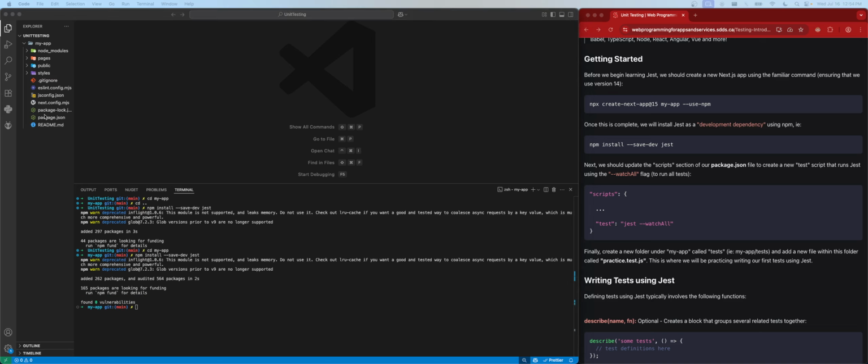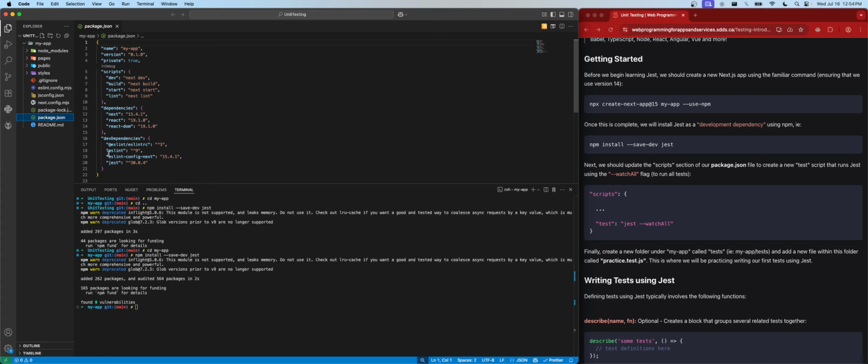Once you have that, you can just double check your package.json and see that we have Jest. And notice it puts it under devDependencies, not dependencies, because we wouldn't use unit tests at production, right? So these dependencies are production ones, these are for development. That's why we have the --save-dev flag right here.